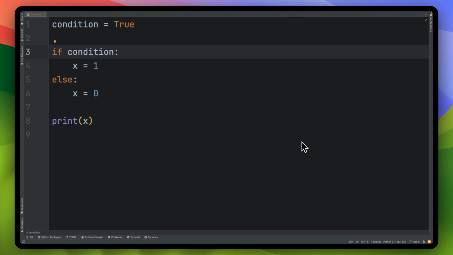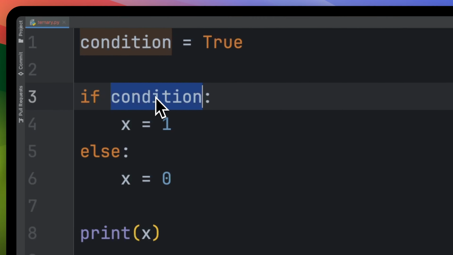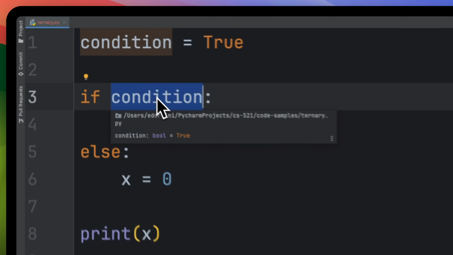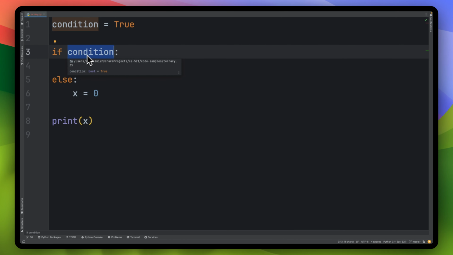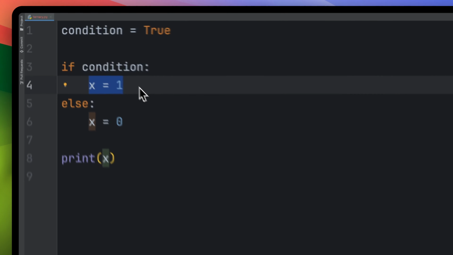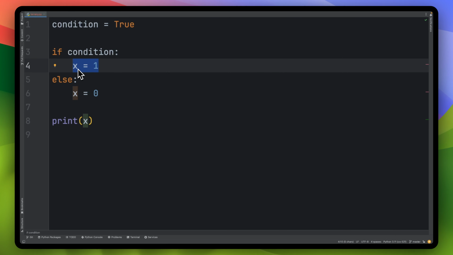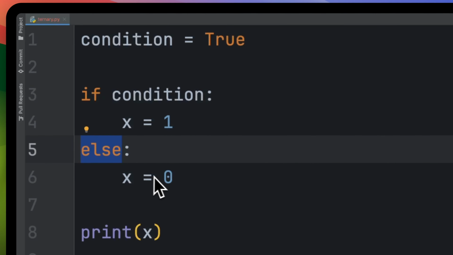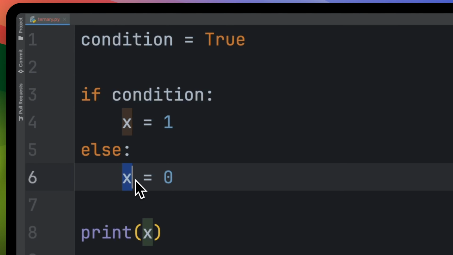In this video, we're going to talk about the ternary operator in Python and what it means. We'll start off with a condition variable to hold true. In line number 3, we're going to have a condition. If this condition is true, we're going to make x equal to 1, or we're going to assign 1 to the variable x. Otherwise, we're going to assign 0 to the variable x.